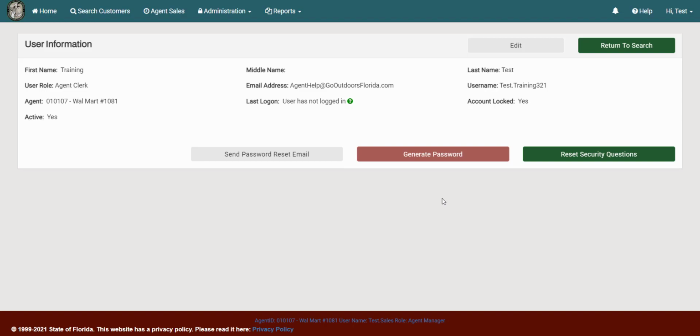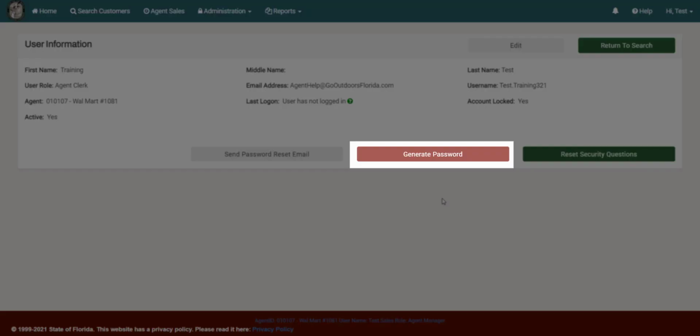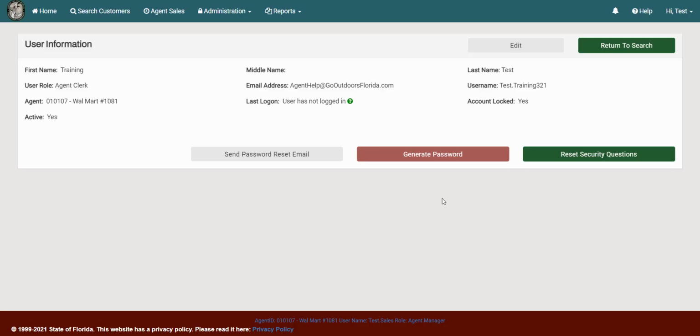Alternatively, generate a new temporary password by clicking Generate Password. A temporary password will display on screen, and the user can then log into their account with the temporary password. Once logged in, the user must update their account with a new permanent password. This is the best option for users that do not have an email address associated with their account.